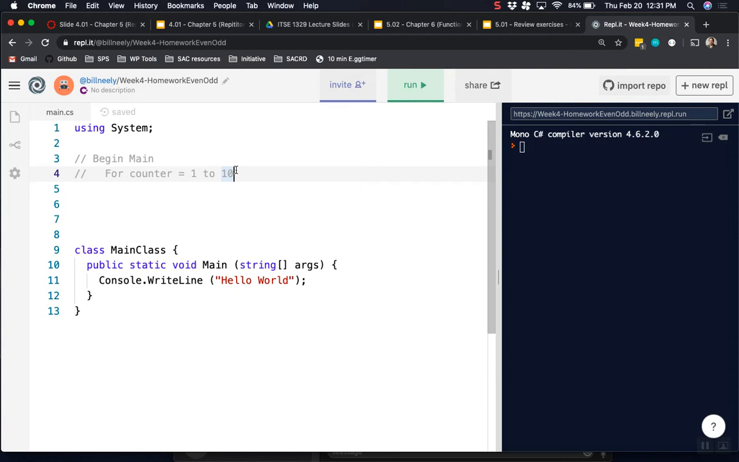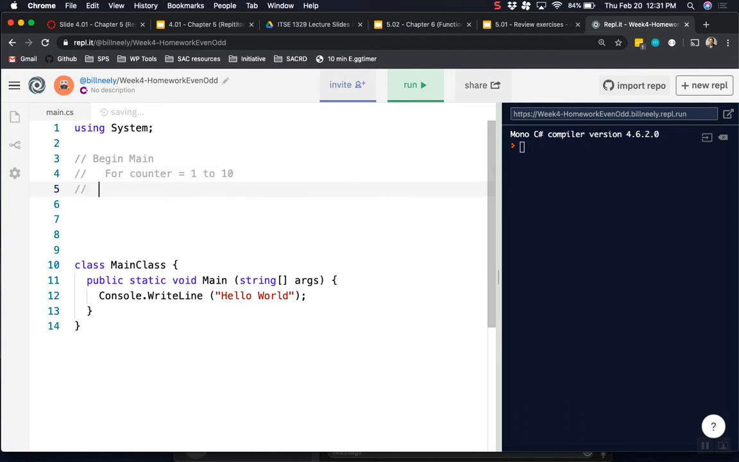I need to do declarations, but it's pseudocode, so I'll come back and do those later. I'm just going to ignore that for now. I don't have to write it top to bottom; I can edit it as I go. So then I'm going to come in here and say, for counter equals 1 to 10, I'm going to tab in because I'm keeping my indentation good.